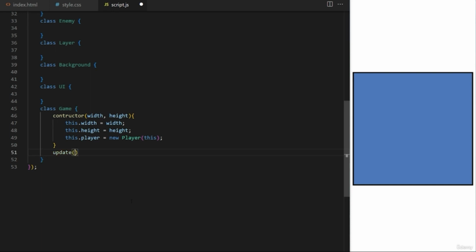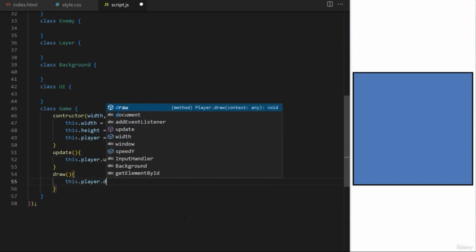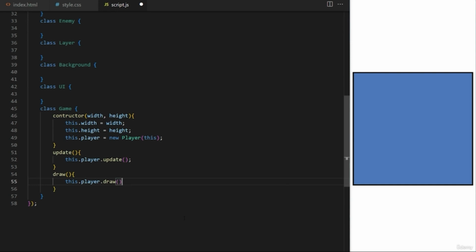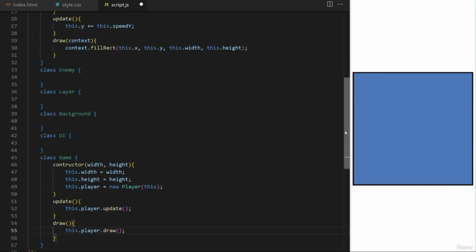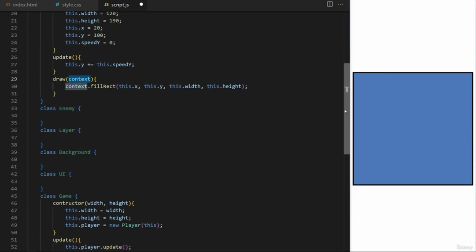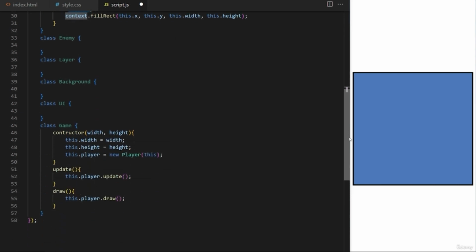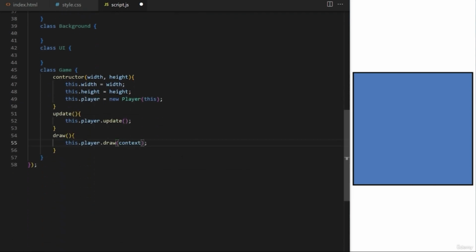Our game will also need update and draw methods. Update method will take this.player property from line 49, which holds an instance of player object, and it will call its update method we defined on line 26. Inside draw method, we will render the player on canvas by calling draw method from line 29. I can see that it expects context as an argument, so I pass it context like this, and that value will be passed along here.